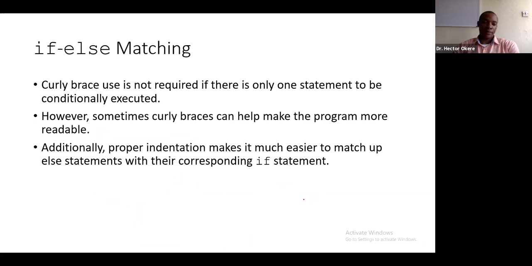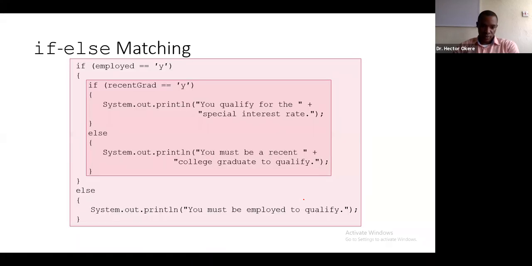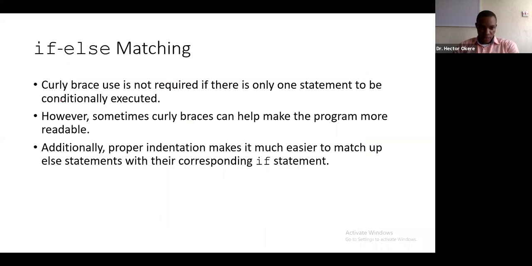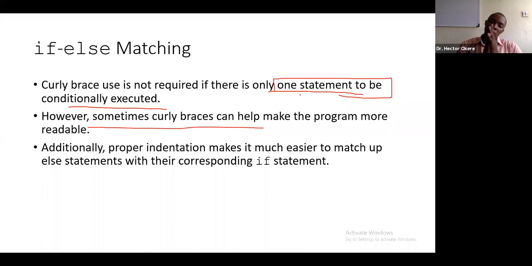Now, in if and else matching, the curly braces use is not required if there's only one statement to be conditionally executed. However, sometimes curly braces can help make the program readable. Remember, if there's only one statement, you don't actually need the curly braces. Additionally, proper indentation makes it much easier to match up else statements with their corresponding if statements. Okay.